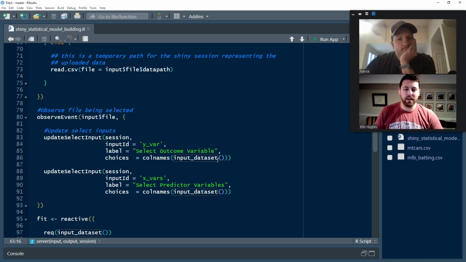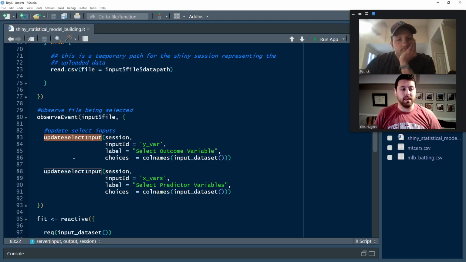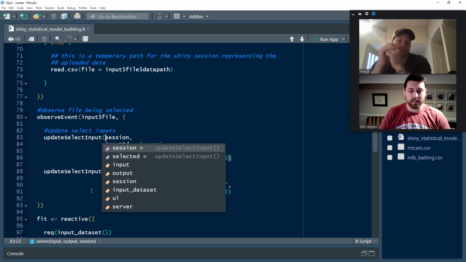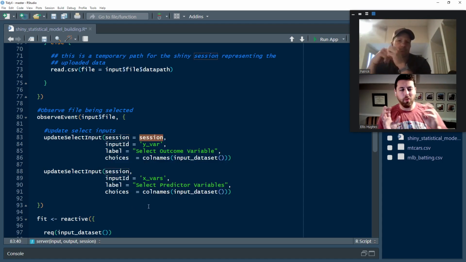And here is where we are going to be using session. So we're going to observe again that a file has been uploaded, because once a file has been uploaded, that means we can do something with it and update our inputs. We're going to use the function updateSelectInput to update the yvar and the xvar potential selection opportunities here. The first argument in updateSelectInput is the session, the session that we're in. So don't worry about what exactly that object is. Just know you need to do that.